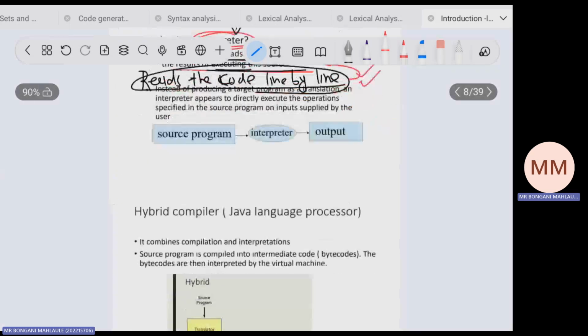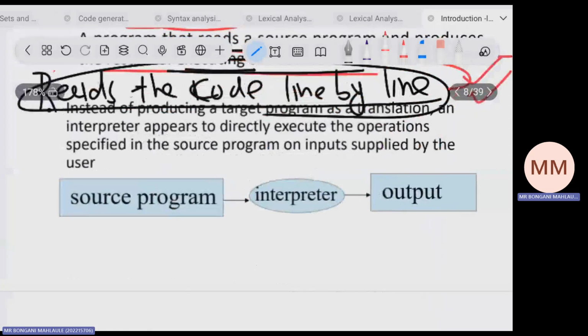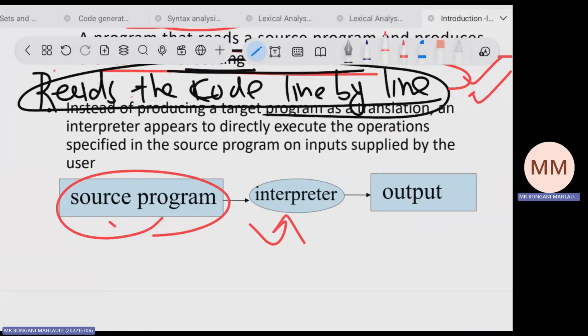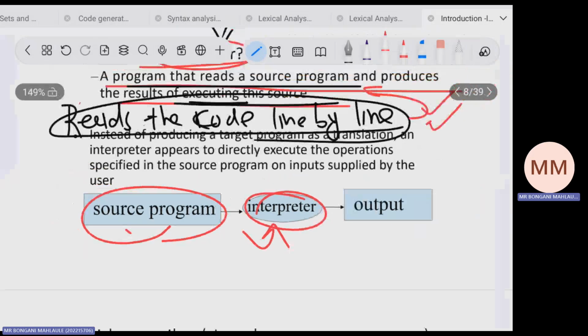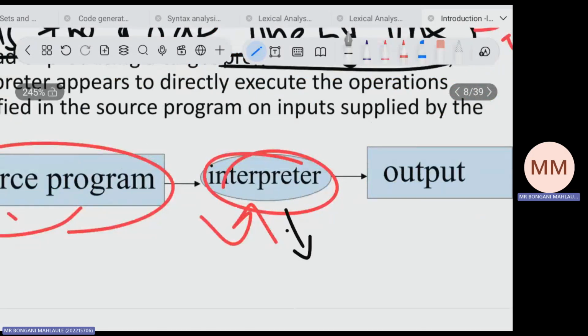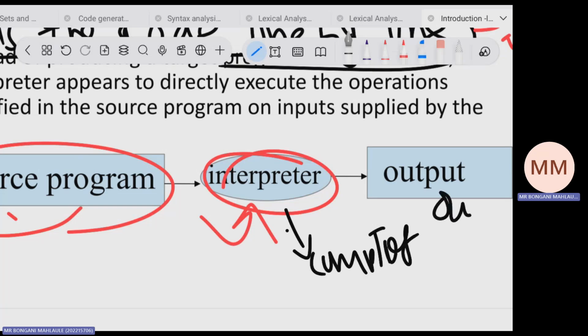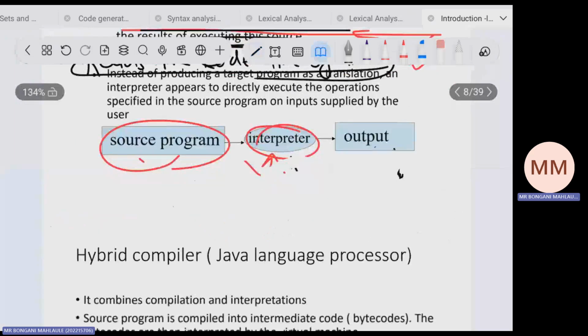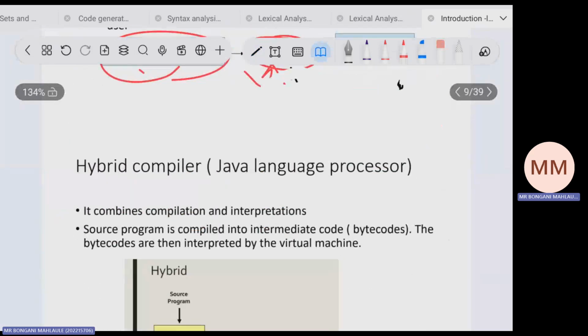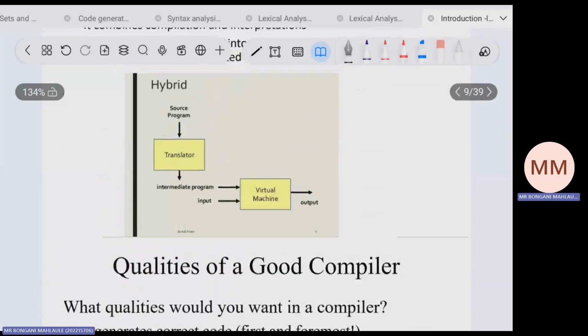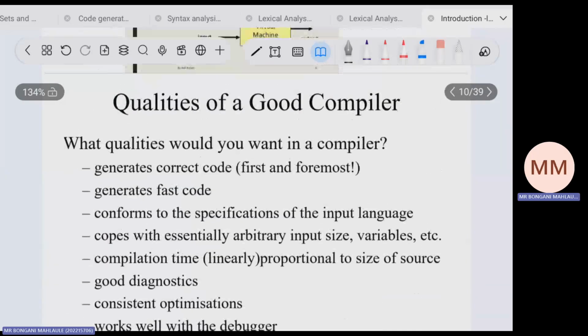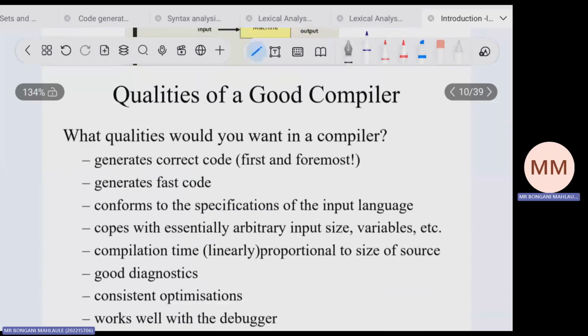Then this is the procedure from source program to interpreter, and then the interpreter interprets. For a compiler, you saw that here we write compiler, right? So that's there, and then here you say output, or you'll say machine target program when you are writing for the compiler. You already know how to construct these simple diagrams. And then we'll talk also about the qualities of a compiler.